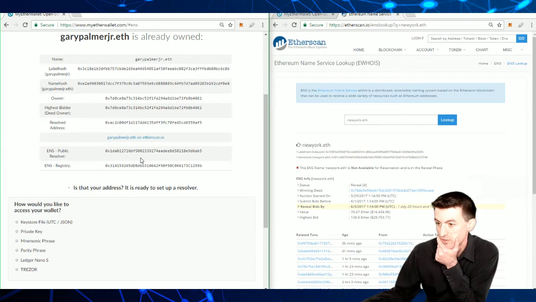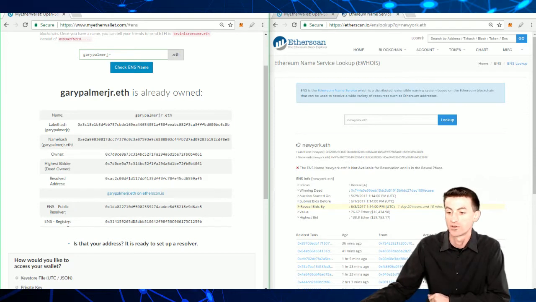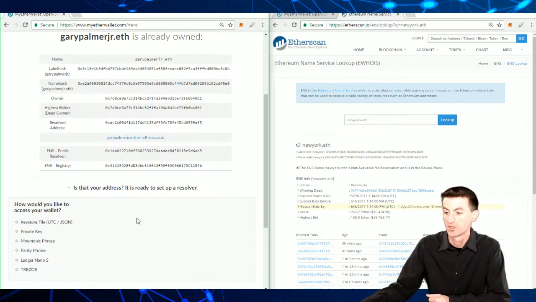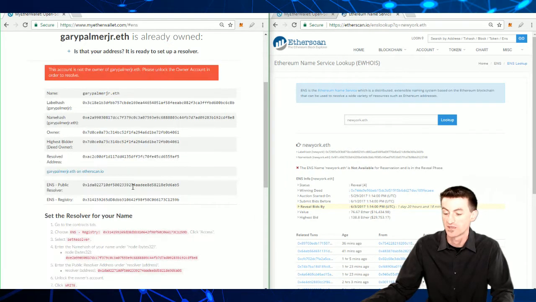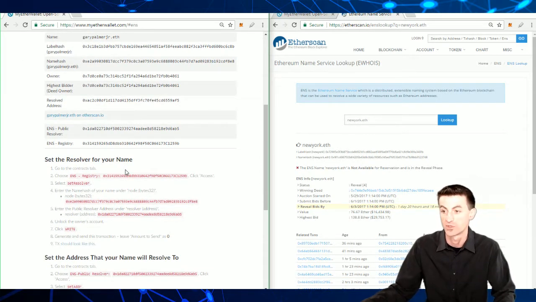Let's see here. And so this says this person is the owner, and this is the name, label hash, name hash, owner, highest bid, resolve address, ENS public resolver, ENS registry. And so if this is your address, then we could set up a resolver and we can click this. And then all this information pops up in MyEtherWallet. So even if you haven't purchased your name through MyEtherWallet, you can get this information through MyEtherWallet and make all these changes.